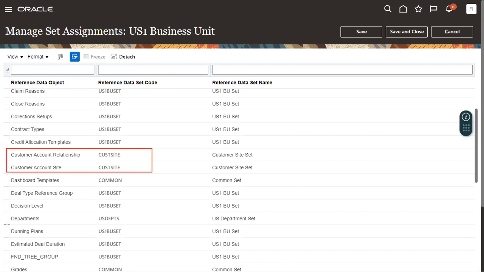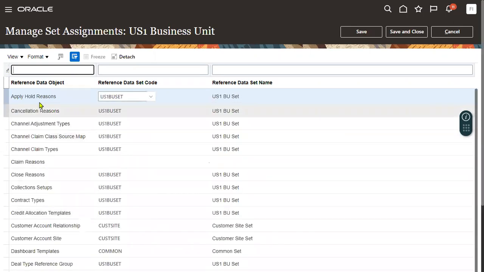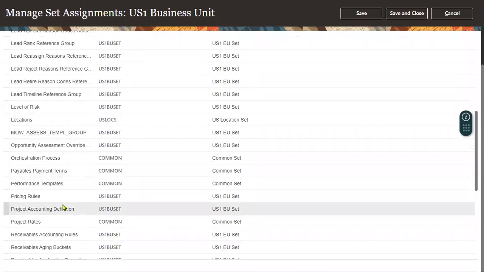And then we have dunning plans. We have different types of dunning plans here. And then we will find, majorly from the account payables point of view, payables payment term. This all comes from the financials point of view. Okay, so customer account site, customer account relationships, payables payment terms, and we'll also find collection points here and holds, apply holds and releases. So all these things come from the financials point of view.